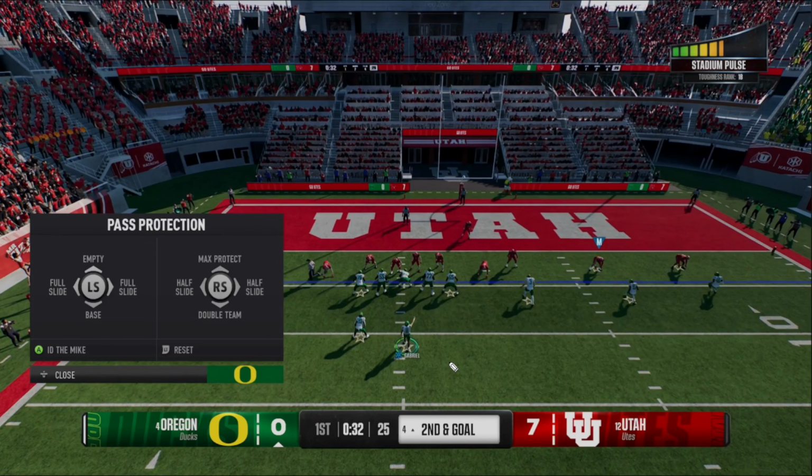You can see right here, I'm Oregon on the road at Utah. We're down 7-0 on Heisman difficulty. The stadium pulse is starting to get going a little bit. And you can see that the CPU has identified the defender over my slot receiver as the mic. Does me no good. Remember, the purpose of identifying the mic is to help the blockers know how their blocking assignments are going to go. And having the mic be a defender over a slot receiver way out there does me no good.